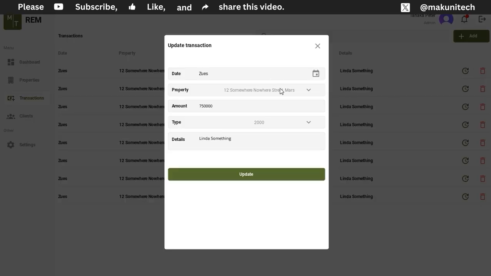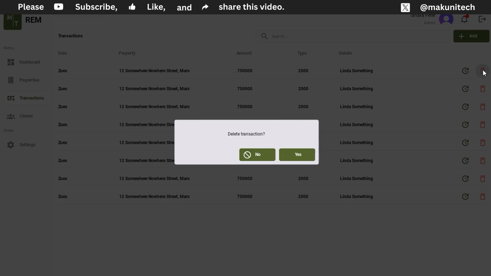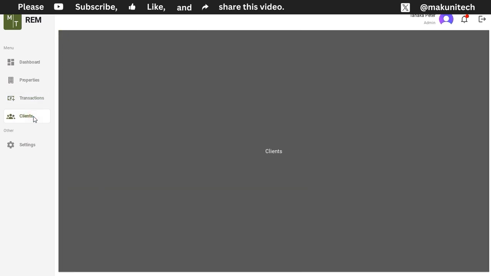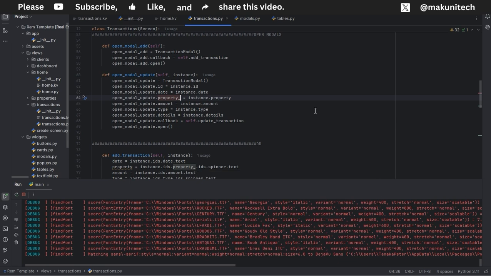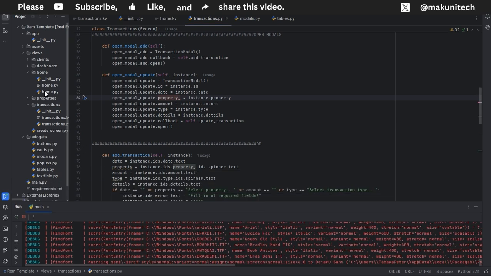Okay, so this is fine. So let's update. Okay, so this is working fine. Deleting is working just fine. So now let's move on and create a client screen, right? Okay, so let's minimize this. Okay, minimize these also. Do we have clients here?